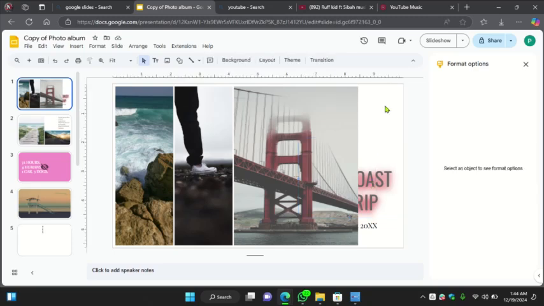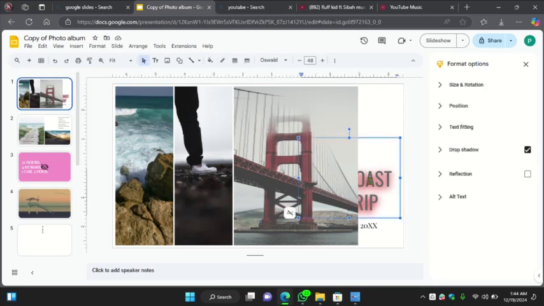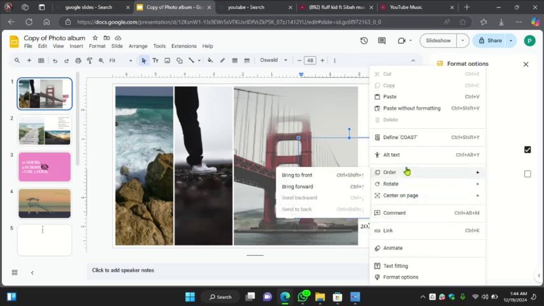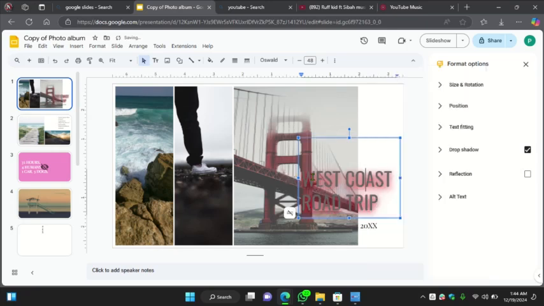So what I'm going to do is right click on the image at the back. Then I'm just going to tap on Order. From there, I'm going to choose Bring to front, and that is it.